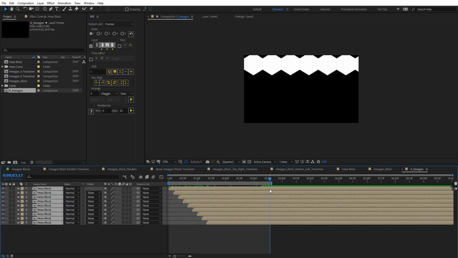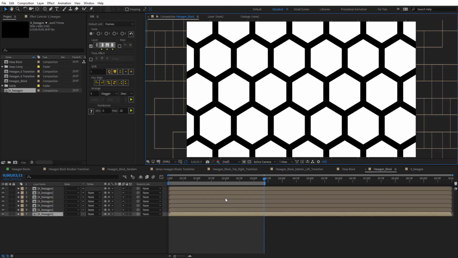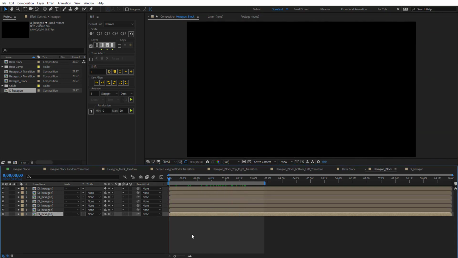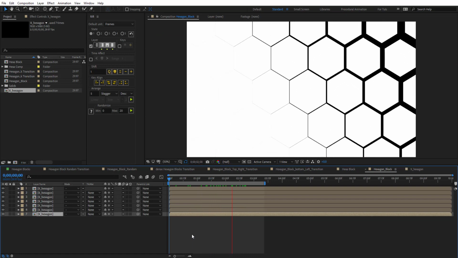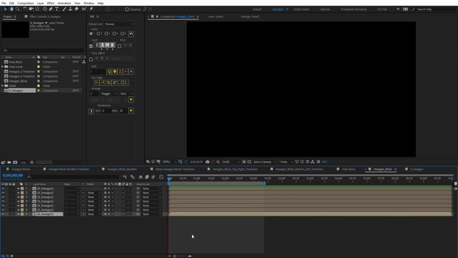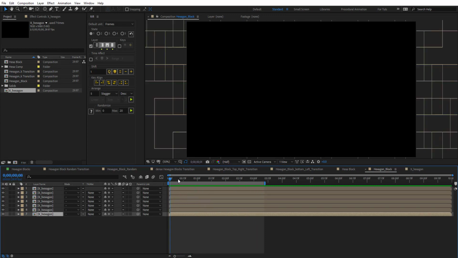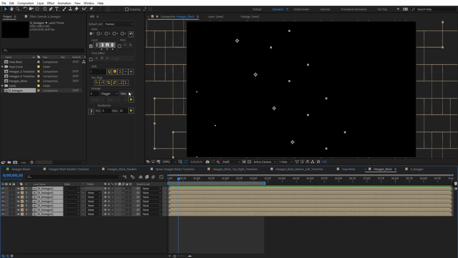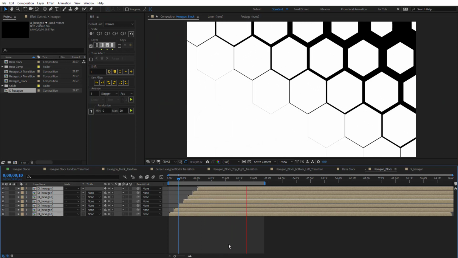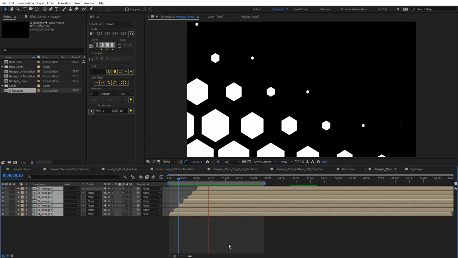So let's preview this. And if we go back to this one, we will see what we have. So we have this very cool looking transition here, and we can make it more complicated. So we can do the same thing for this one. Let's actually change the method here and let's preview. So you see that we get different results.